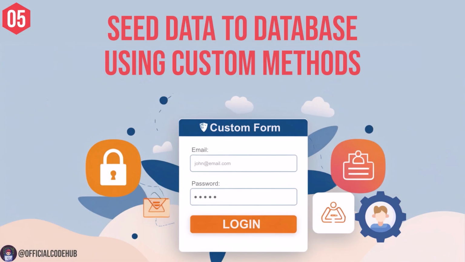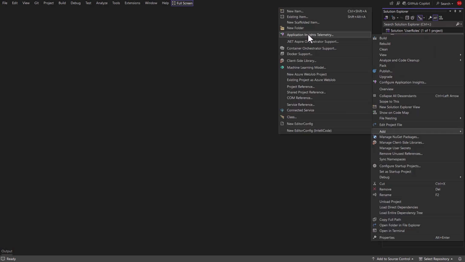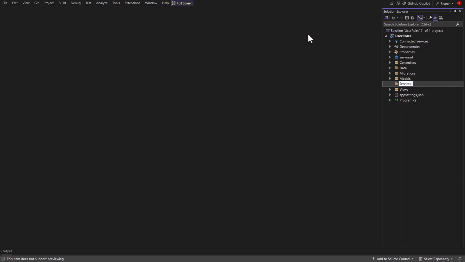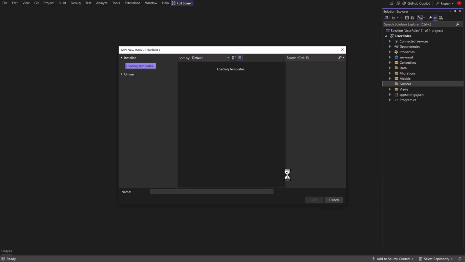Now, we'll seed roles and admin data to the database using a service method. So, create a folder named Services. Inside it, create a class named SeedService.